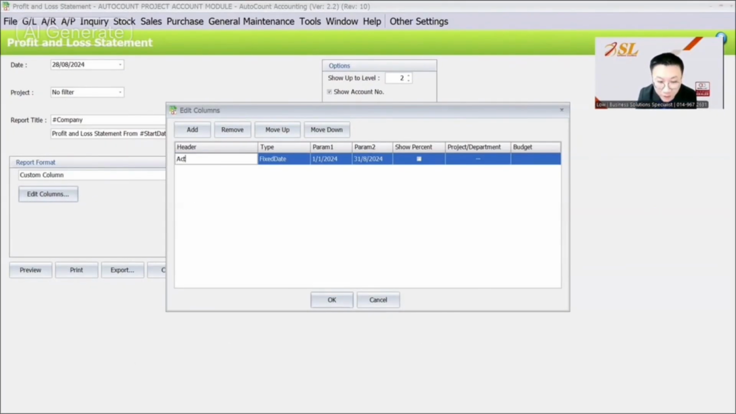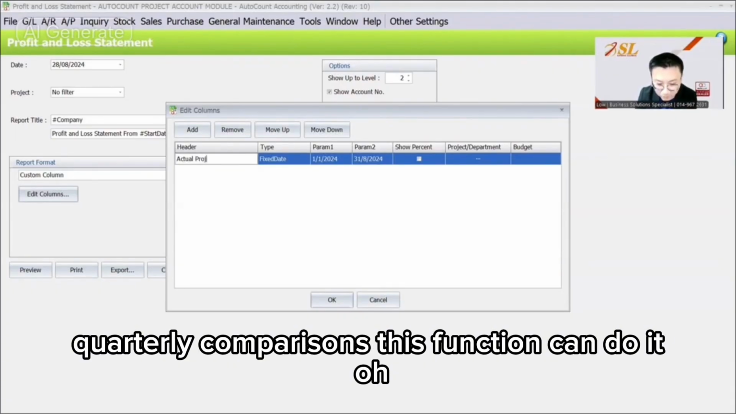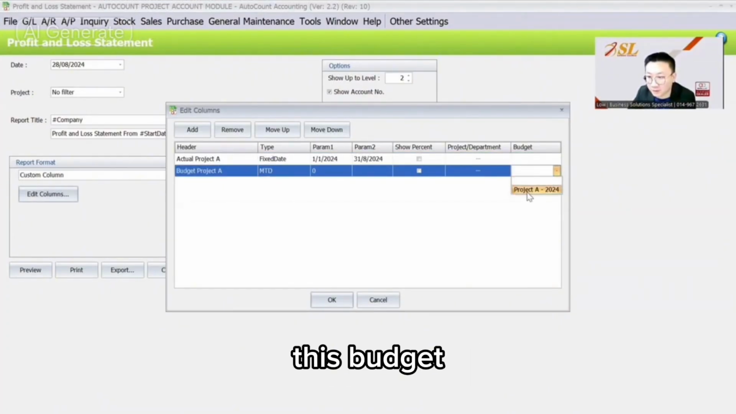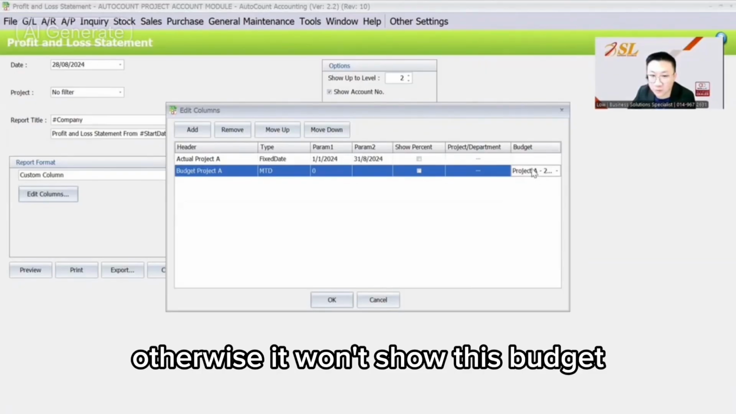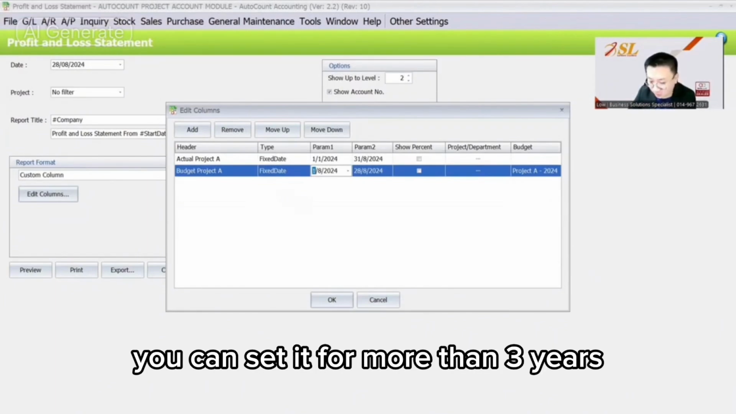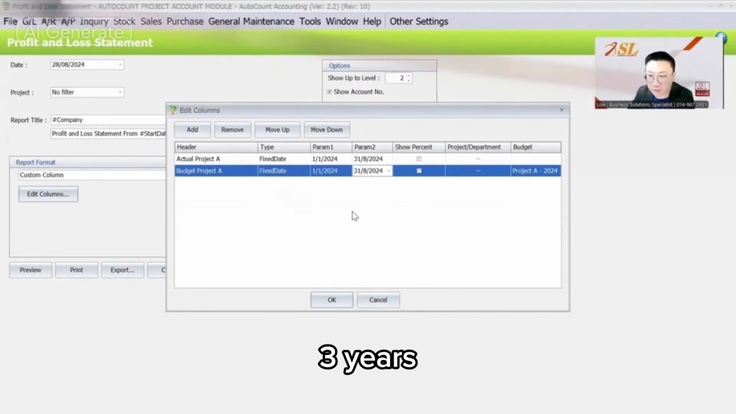Okay, you can also enter that this is the actual project. You can do monthly comparisons, quarterly comparisons. This function can do it. Oh, this is for the budget. You need to select this budget correctly, otherwise it won't show this budget. Here, you can also set it as a fixed date. Oh, so once you set that fixed date, you can set it for more than 3 years, 4 years, no problem.